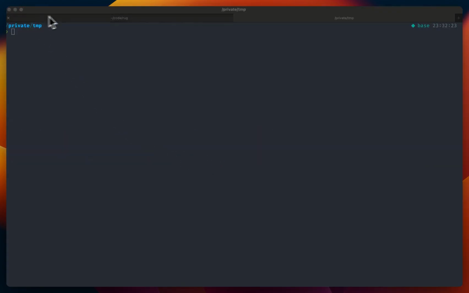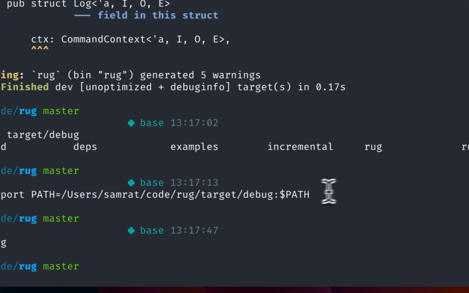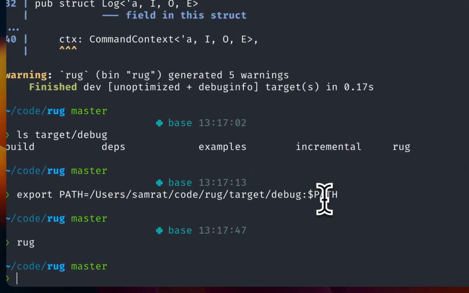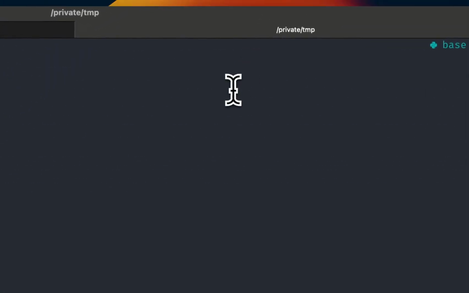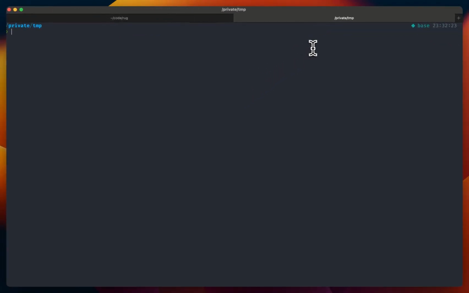So I have the rug repo here. I've done a cargo build. Cargo build is how you create a binary, and I've added it to the path environment variable so that it's available as a command. And here I'm going to create a temporary demo directory. Let's call it rug demo.